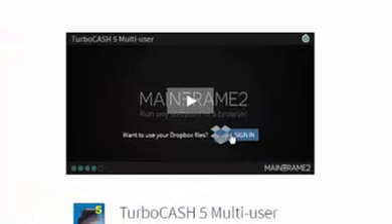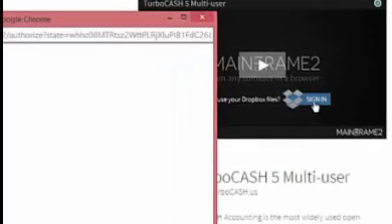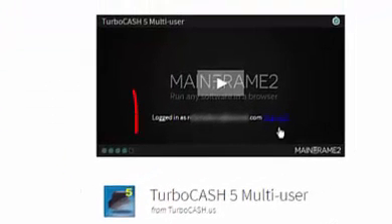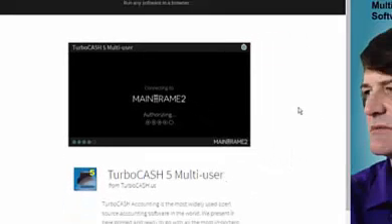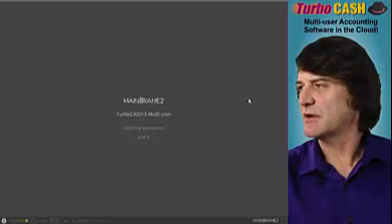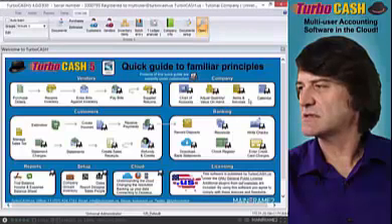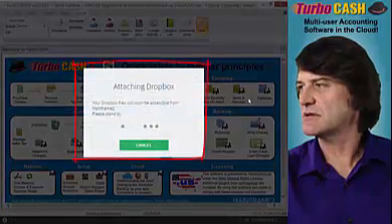So what you need to do is to make sure that you sign in using your Dropbox account. I'm just going to click on my default and click sign in. Then once you have entered your correct login information for your Dropbox account, you will see that you are logged in as that particular user. You can then click the play button to launch the TurboCASH multi-user system. This may take a few moments as it creates the instance and presents it to you in your browser.